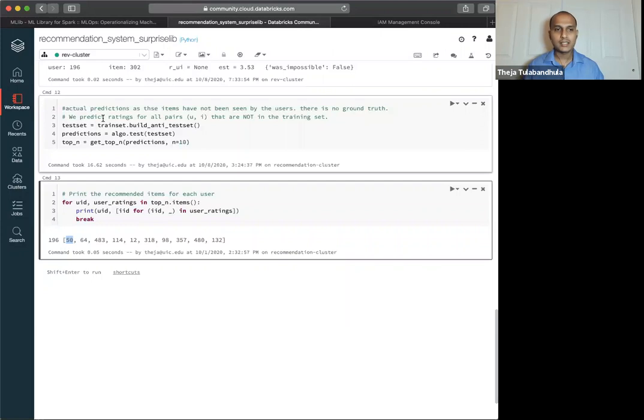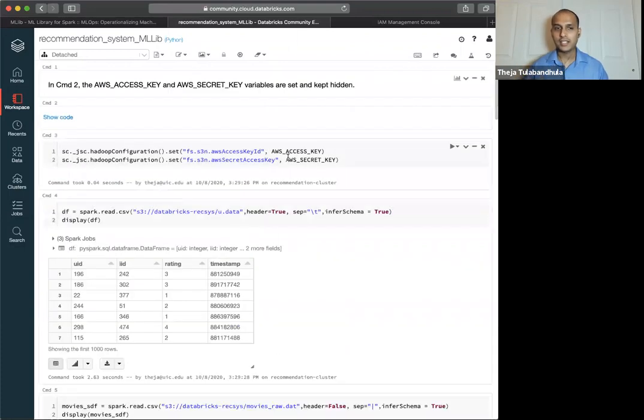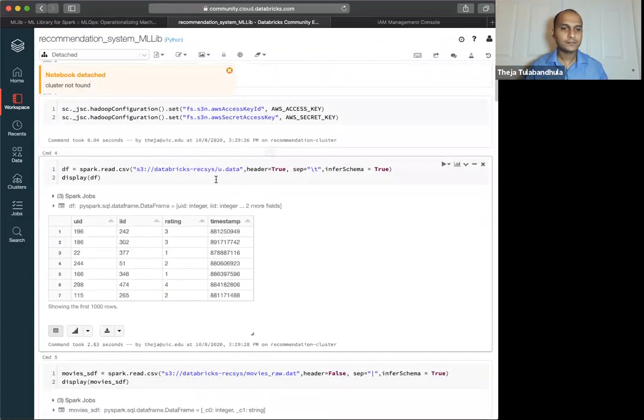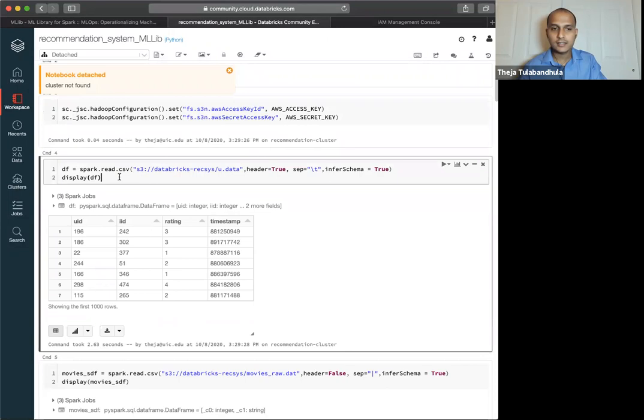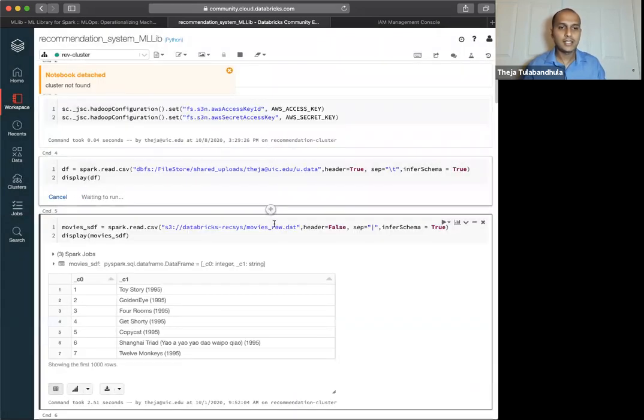So that's Surprise lib. I just wanted to go over that because we're going to look at the MLlib version of the same idea. In this case, we're going to use some Spark features. So let's again read the data, not from S3, but locally. Oh, okay, it was detached. Let's attach and run.